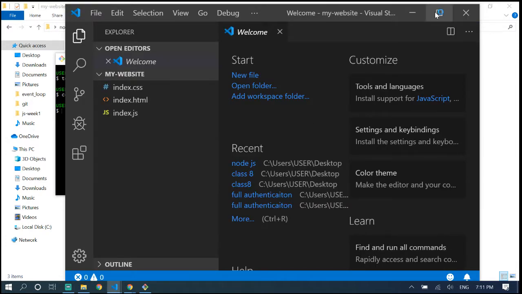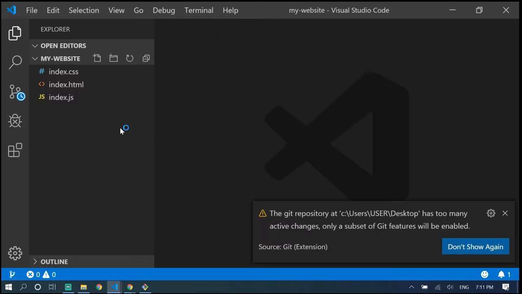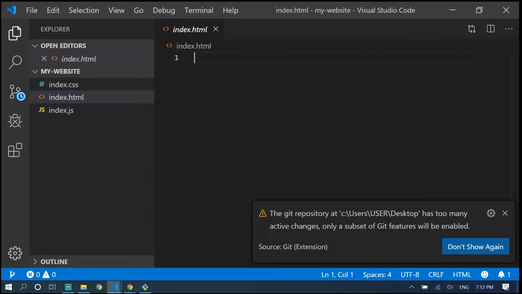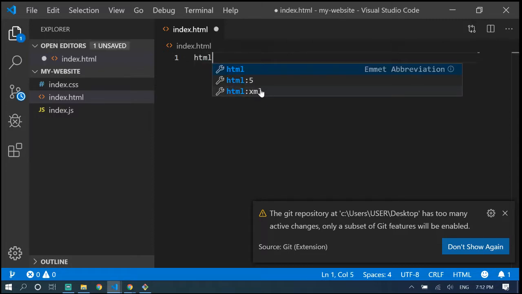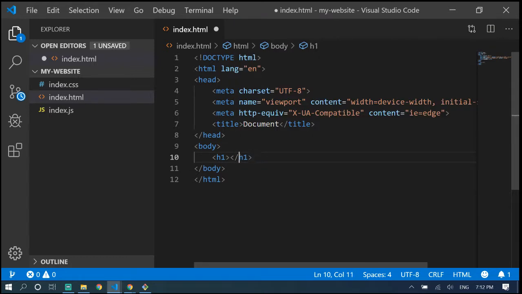So in the folder, we make another folder, my website. Don't worry about the folder, we are just making our website here. Okay, let's make a simple website. In the HTML, here just say H1, Welcome to our website.